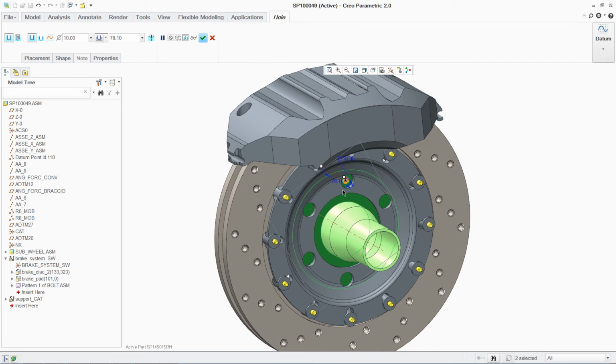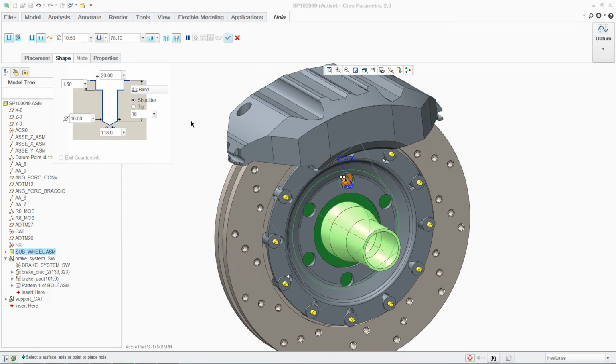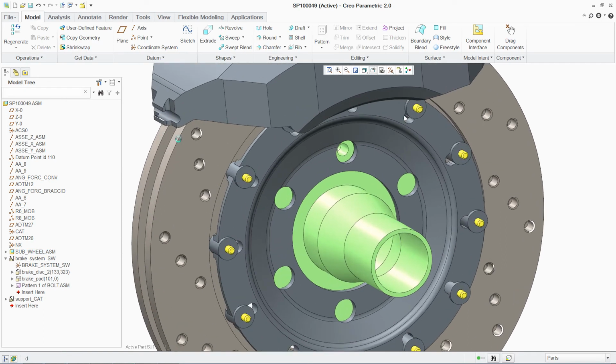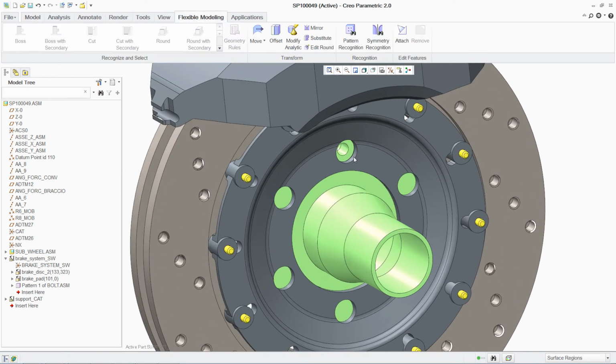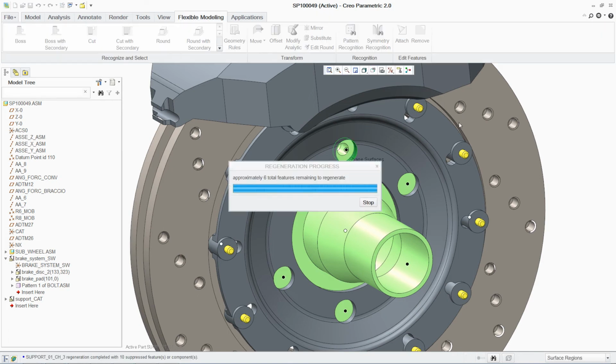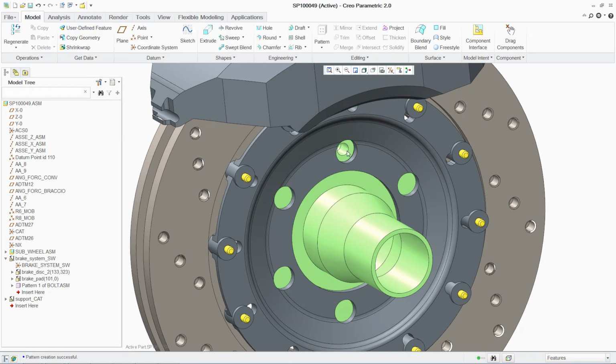In this case, creating a countersunk hole aligned to the axis of a feature of a non-native part. You can then use pattern recognition on this non-native part feature to establish design intent in your new geometry, allowing you to apply this pattern to quickly and easily propagate the countersunk hole.